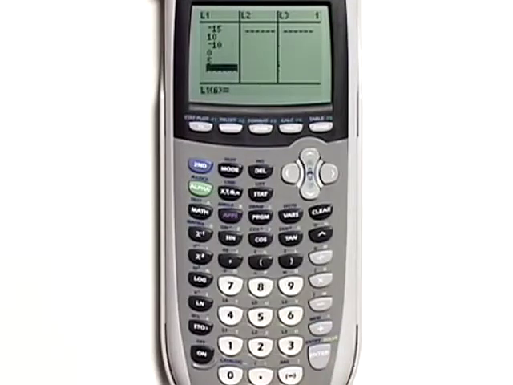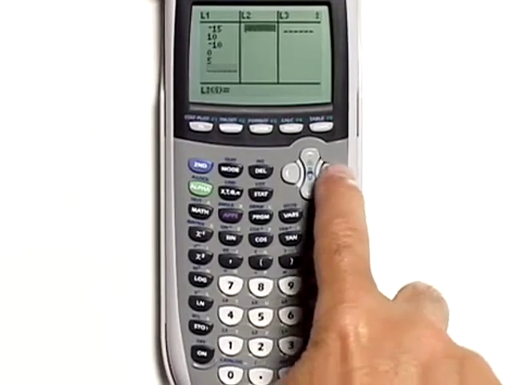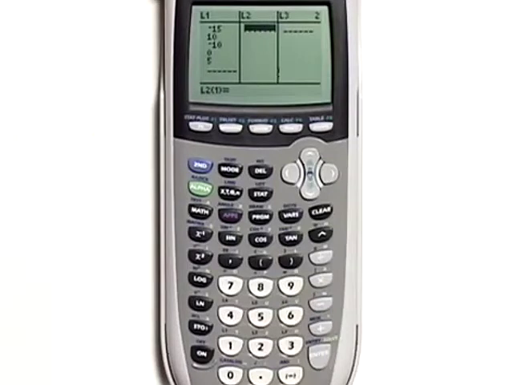Now we need to move over to list 2, so hit the right arrow key and enter the corresponding y values to those x values. So next to negative 15, we enter 5 and then hit the enter key. Then it's 20, enter, 15, enter, 0, enter, and 35, enter.